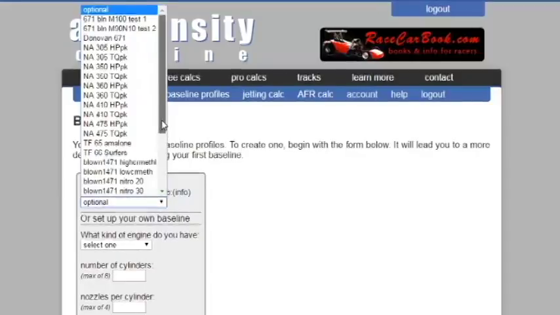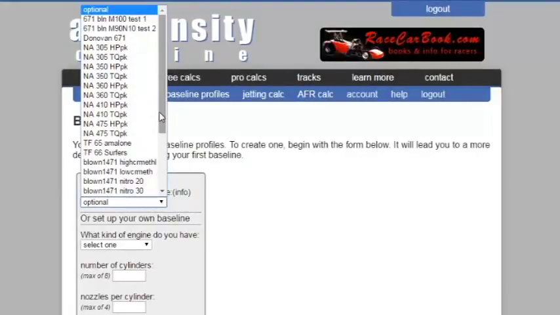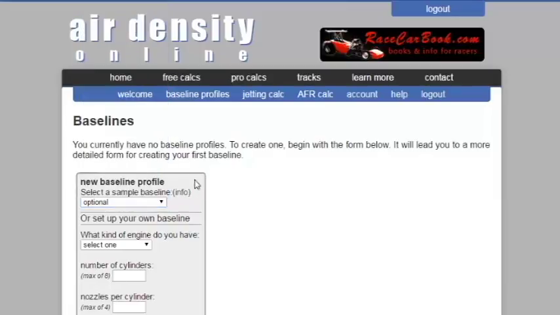What we have is a 620 cubic inch, very expensive mountain motor with very high flowing cylinder heads, a lot of cam timing, very large valves. Now I don't see anything in there that's close to it, so let's go to my information and see what I have.